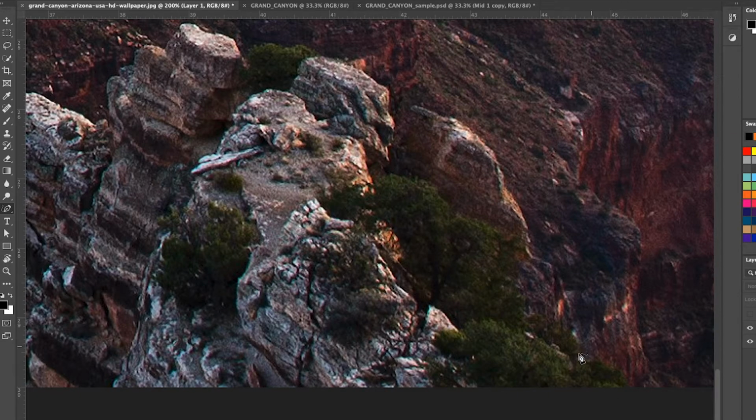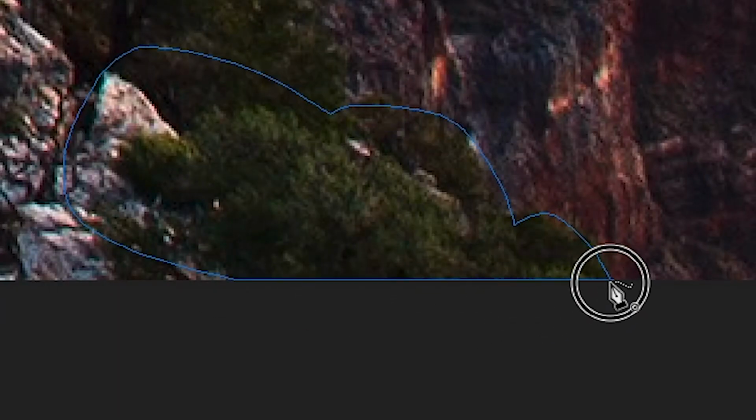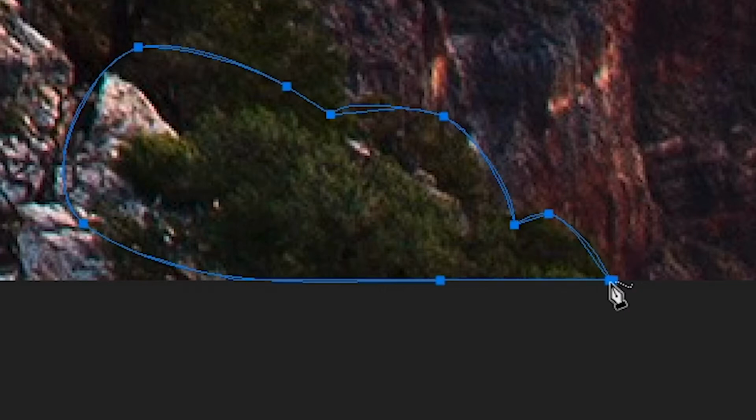With the Freeform Pen Tool, you don't keep clicking. You only click once. As soon as you let go, it will create the anchor points based on the line that you've drawn. And just like the standard pen tool, as soon as you come back to the original anchor point, it'll give you the option to close that shape.